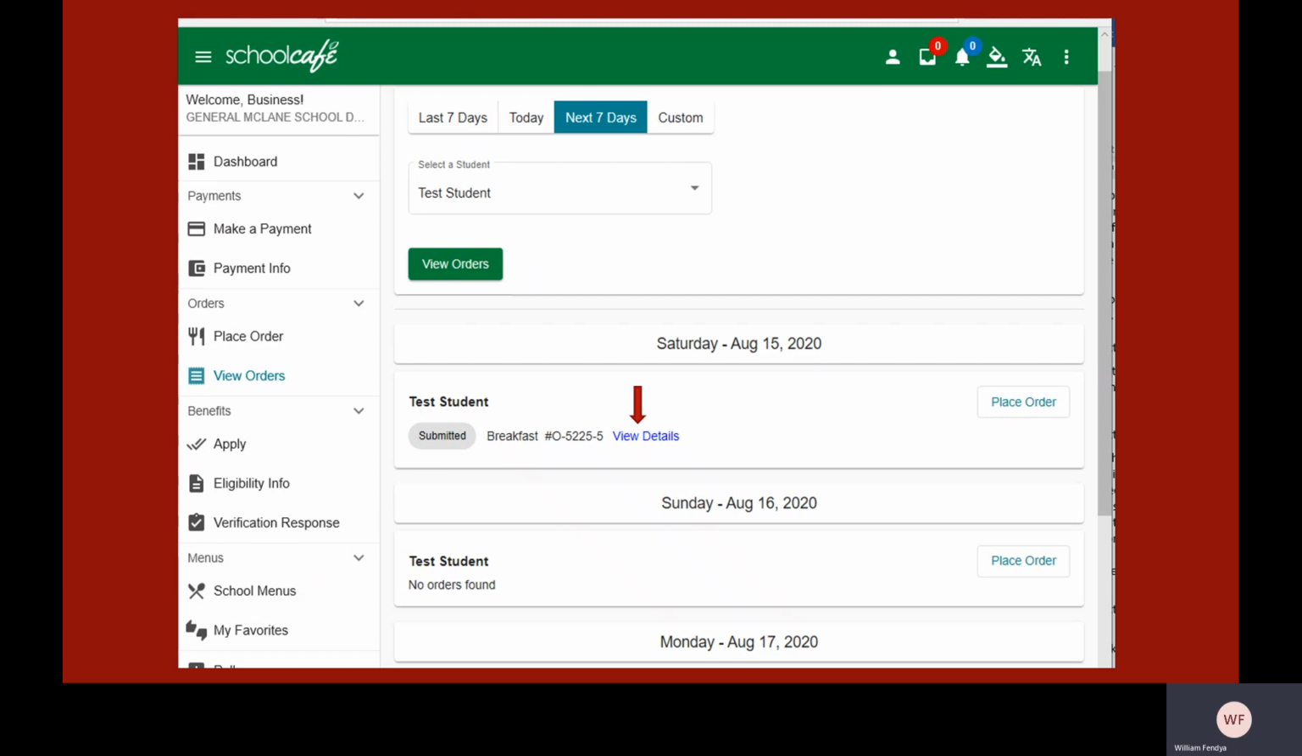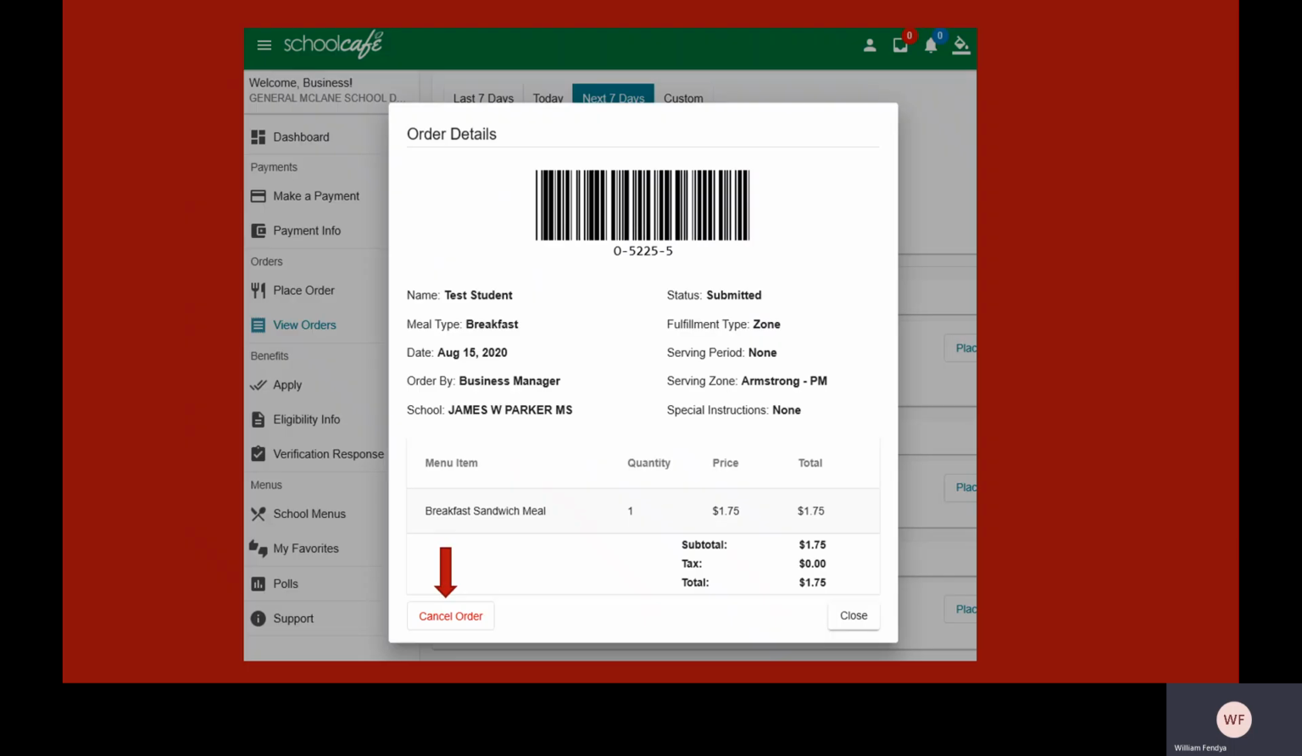Your orders will be displayed on this screen. Click on View Details to review any of the orders. The order details will be displayed on the screen. After you review the order, you can either click on the Cancel Order button or the Close button.